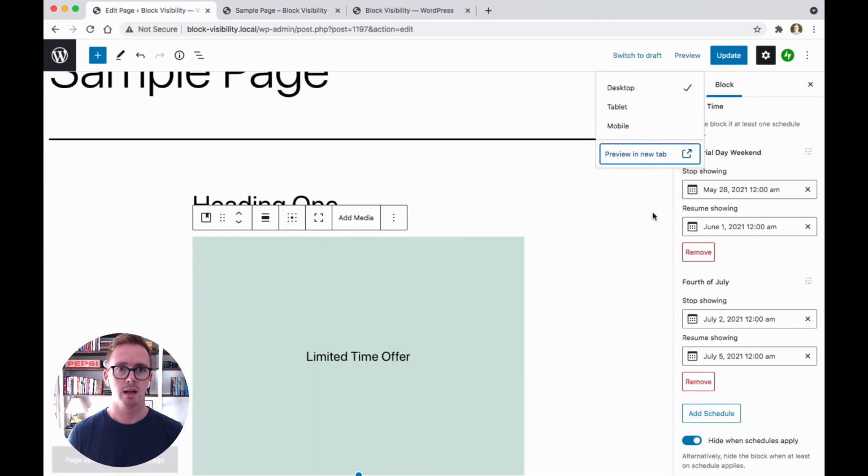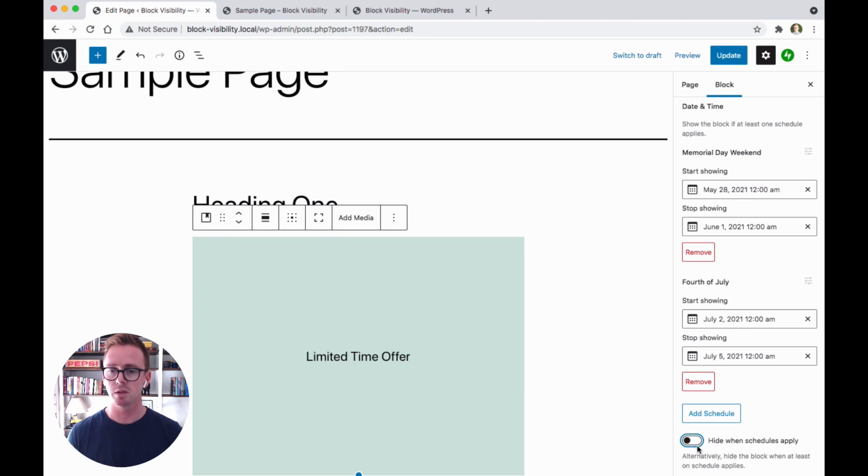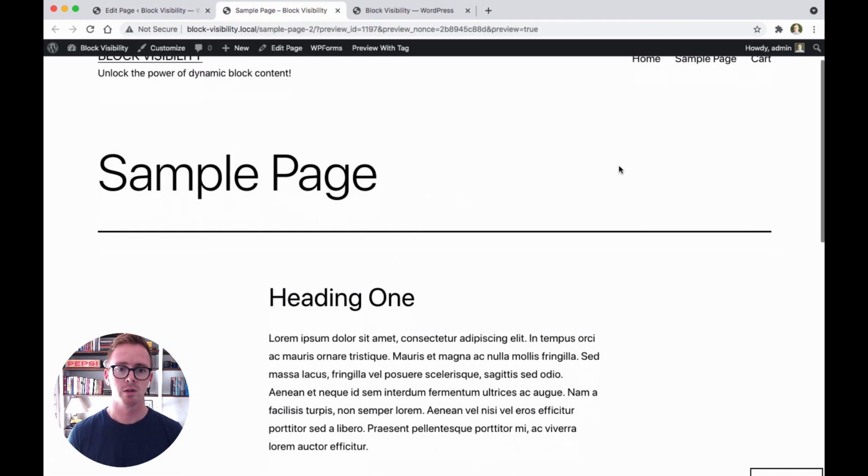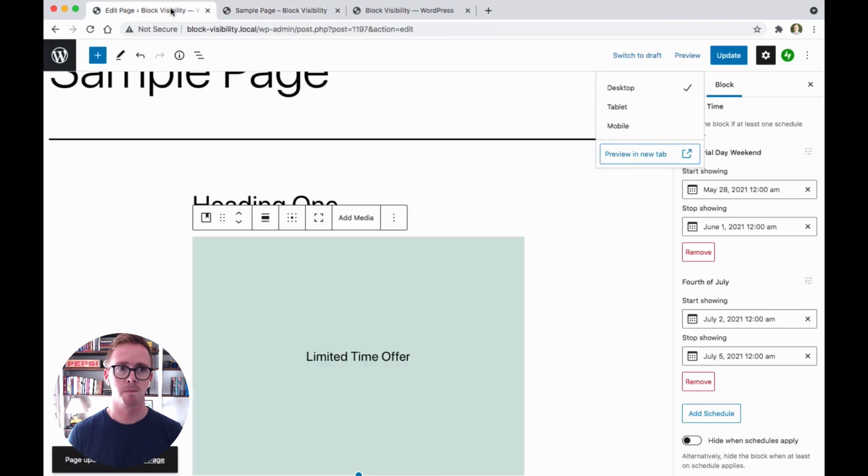You see that? Now to switch to the previous functionality, which is also quite useful depending on what your use case is. We'll save it again just for proof of concept. Preview. Sure enough, our block is gone.